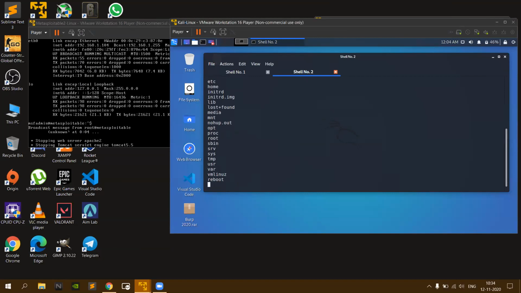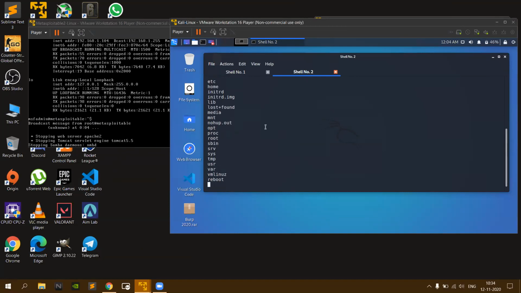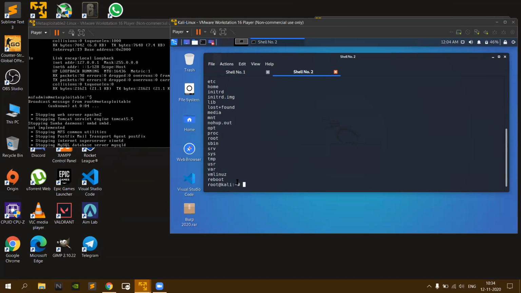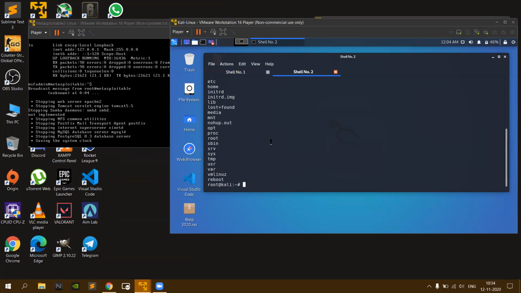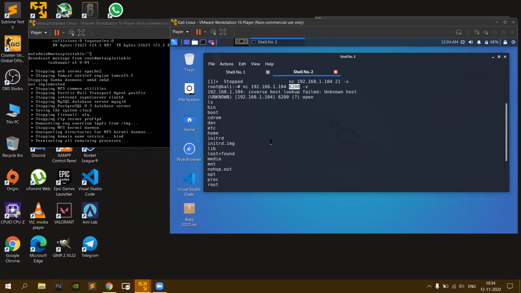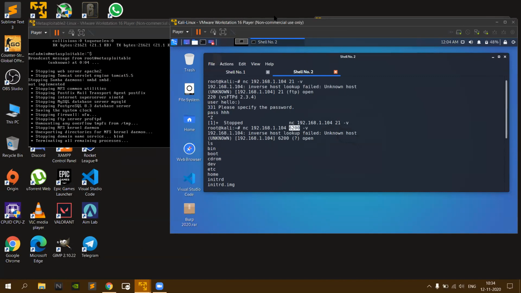Enter. I think you can see it's rebooting. So I have full privilege. Good. So what you did is you looked up the vulnerability and figured out how to exploit it. That's very good.